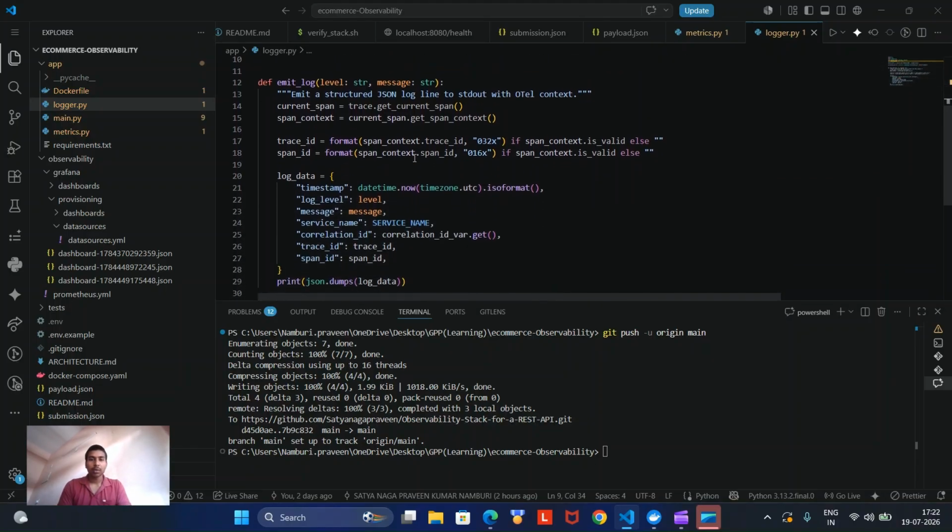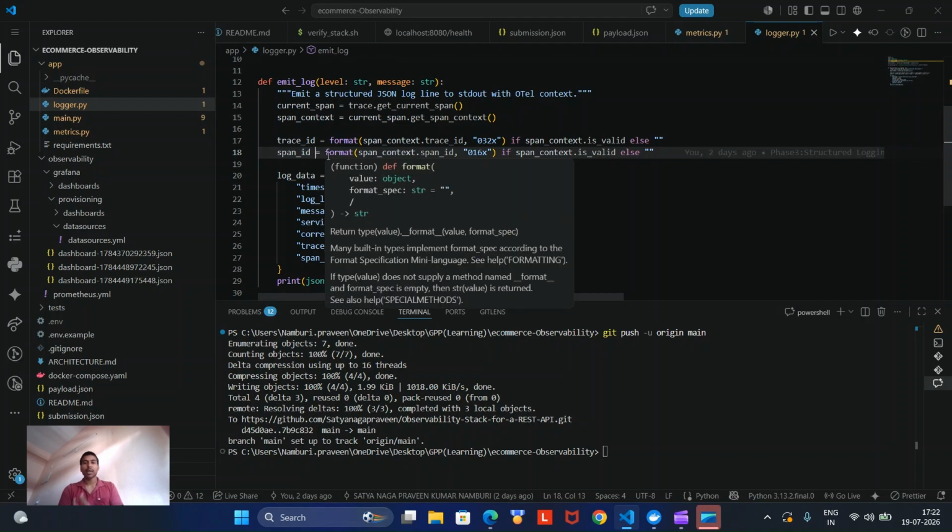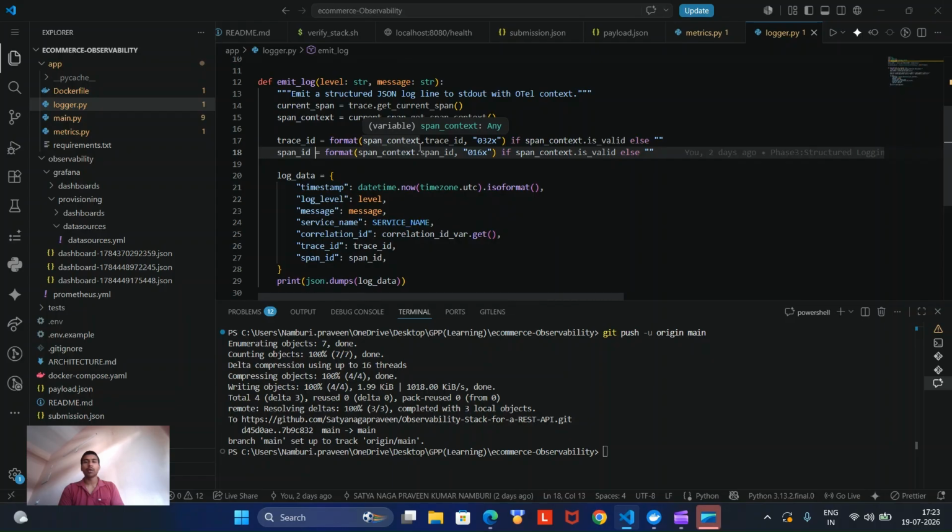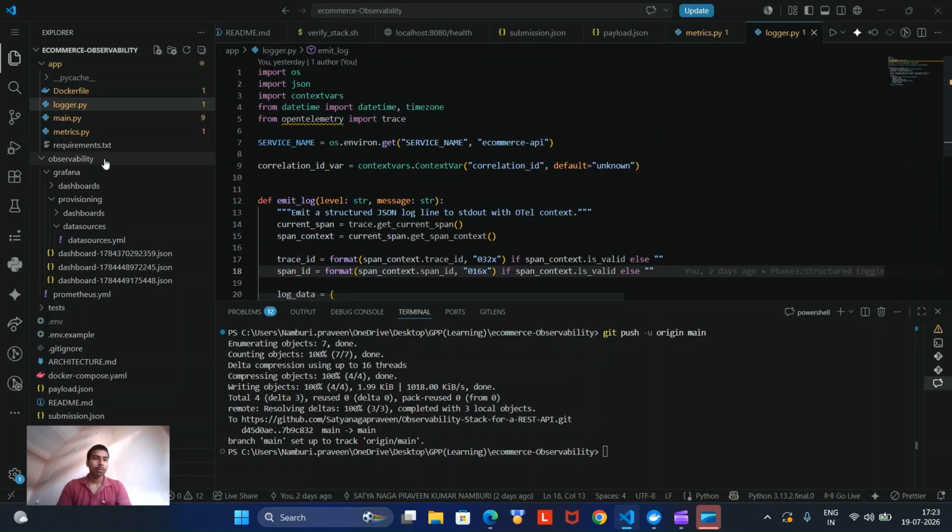So the log data, how the data should be, and for each trace we are generating the correlation ID. So as mentioned, trace ID and span ID. The trace ID is nothing but a request's journey from end to end until the response is generated, and a span ID is nothing but a small task such as a database query or a mock API call. So they are represented in hexadecimal, 32-bit and 16-bit. So I hope I have covered everything.